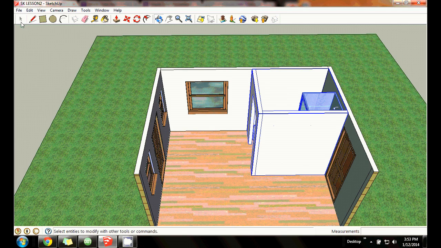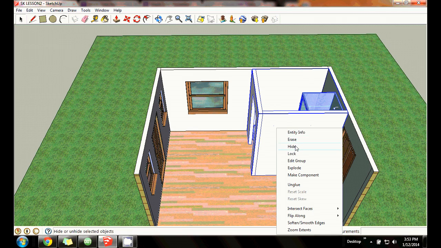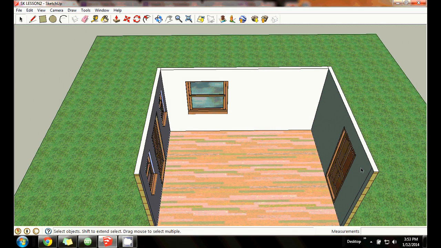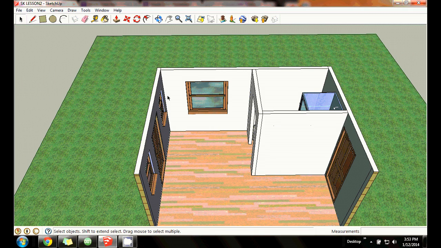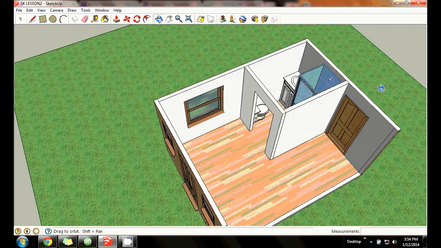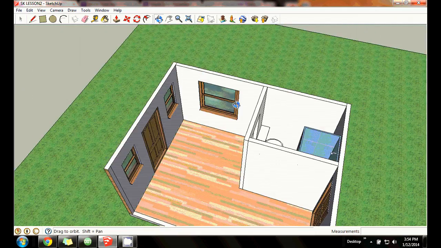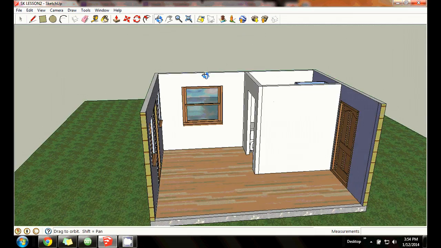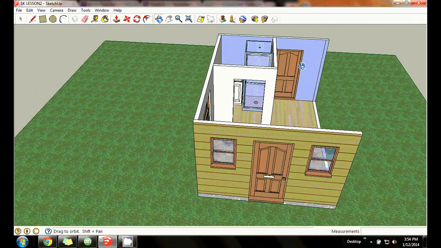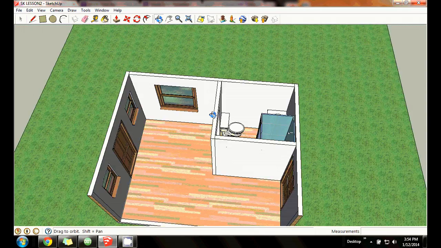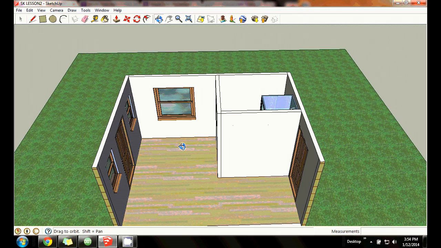And now you can see that I can click on the bathroom, and I can click hide, and I can hide the entire bathroom, and we're right back to our open plan. Or click unhide and put the bathroom back in. That way you can see all the different features of the cabin. So that's a really nice function of SketchUp that allows you to make components and groups. Okay, so that's the way you put furniture in. Our next step will be to put in our living room and our kitchen furniture, and we'll do that next.